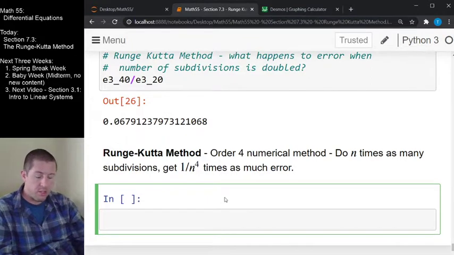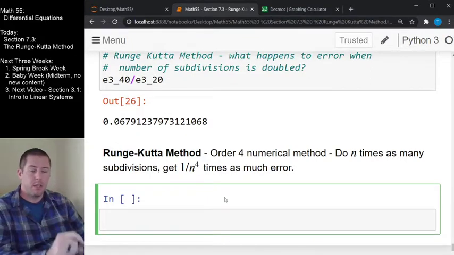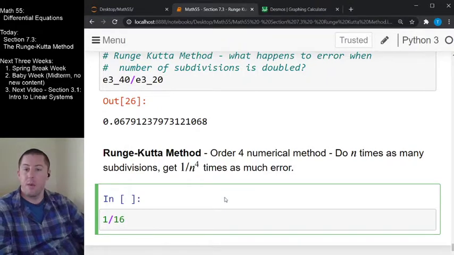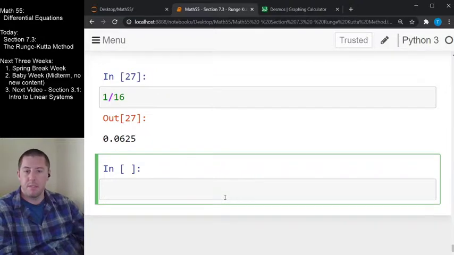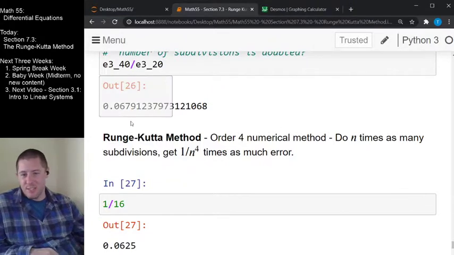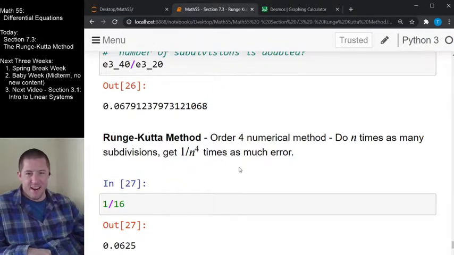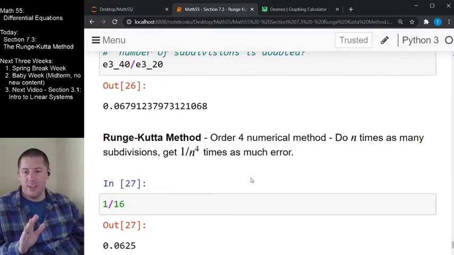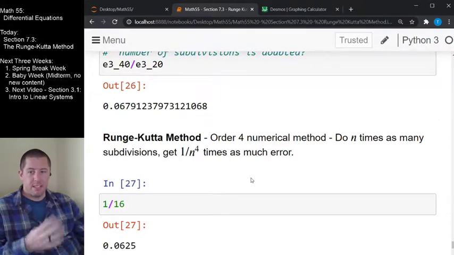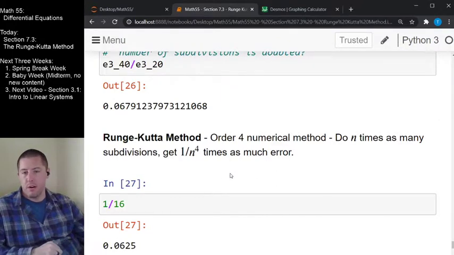And so one thing you guys should see is, since we doubled, you guys know that 2 to the 4th is 16. So we're expecting to get 1/16 the error by doubling our number of subintervals. And here's that decimal for 1/16, 0.0625, 0.0679 right there. So this is pretty close to 1/16, justifying that this is an order 4 numerical method, which is why we call this RK4. It's not because it used 4 points to make our estimate. It's because it's a fourth order numerical method right here.